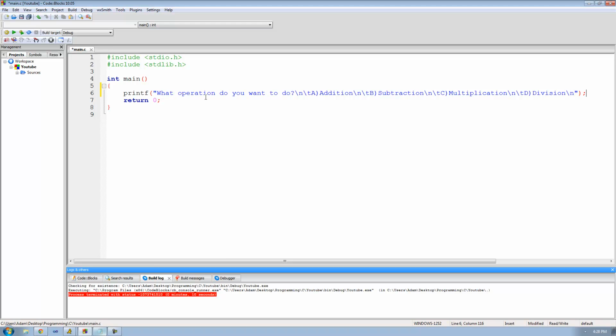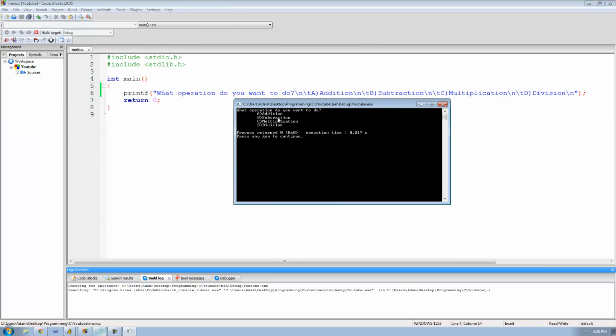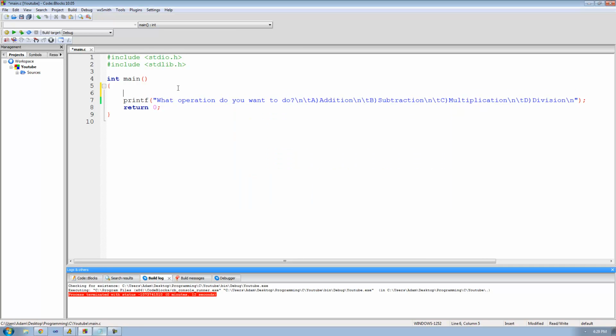Alright, so let's just go ahead and run this and make sure that it works. And as you can see, our output looks perfect. Now we just need to read the character that the user enters. So read what operation they want to do. So we're going to create a character variable up here to store the character that the user enters. So we're going to say char letter, and then we're just going to go down here after we output this information to the user and read the character that they enter.